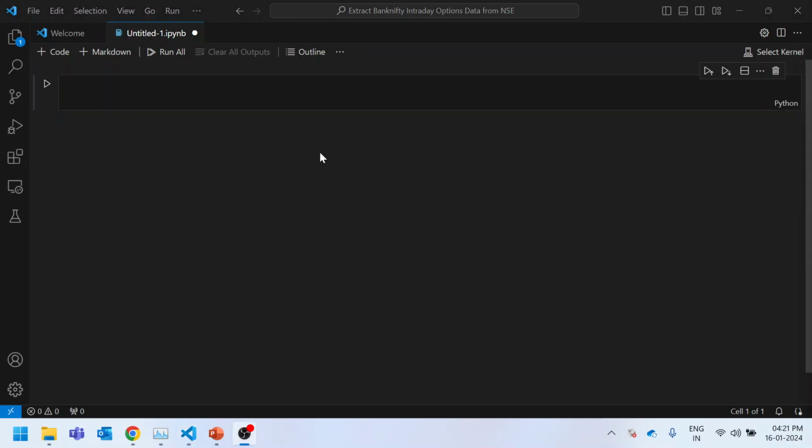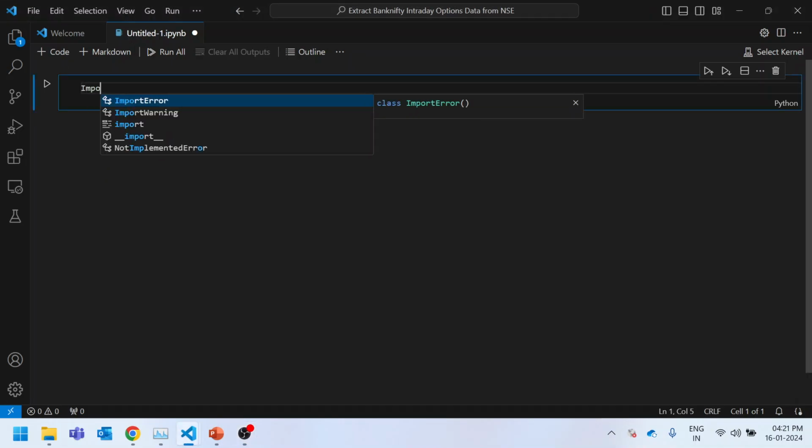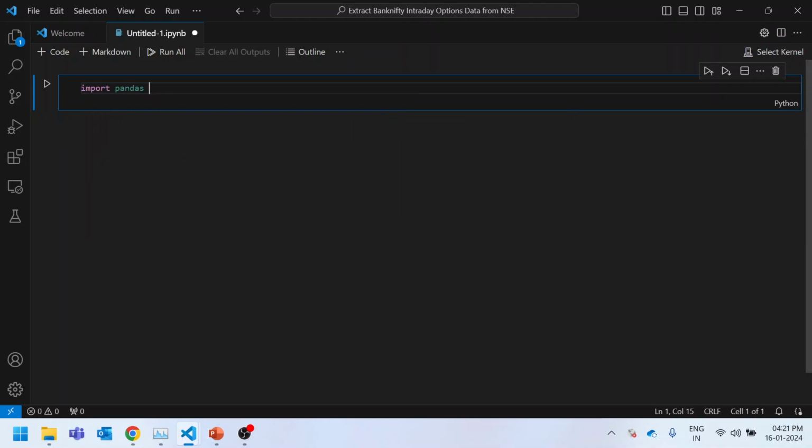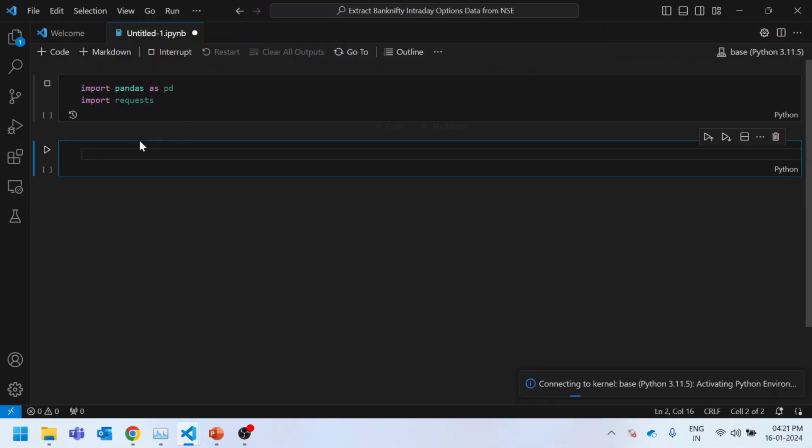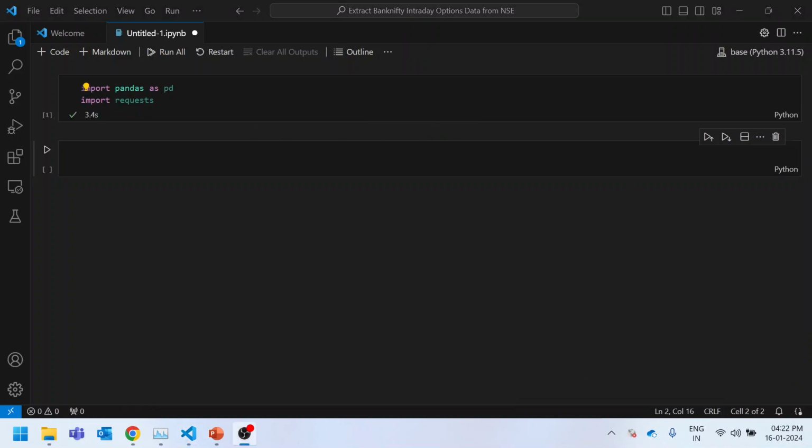Now I'm going to start with the import functions. I'm going to import both pandas and requests packages because those two are the primary ones we work with. Okay, import pandas and import requests. Just press shift enter and it will run. Okay, it's asking for the kernel. I'm going to select the base kernel over here, and now the kernel is starting and it will run. Okay, so the code has run.